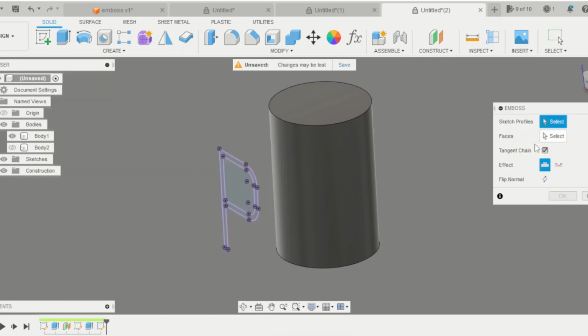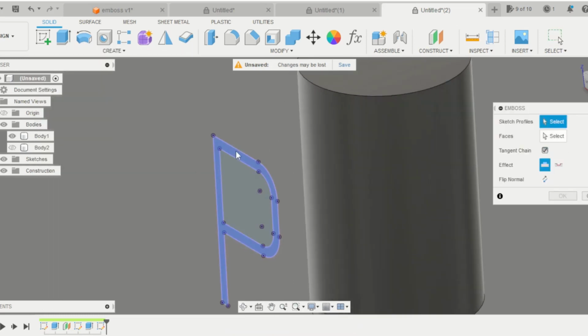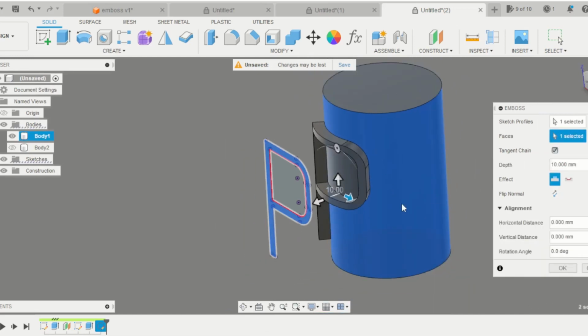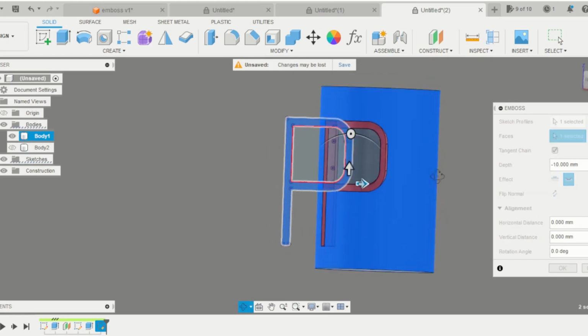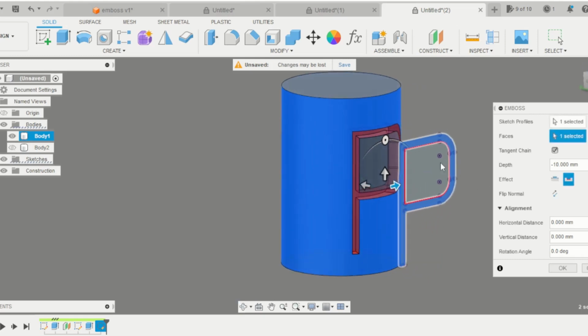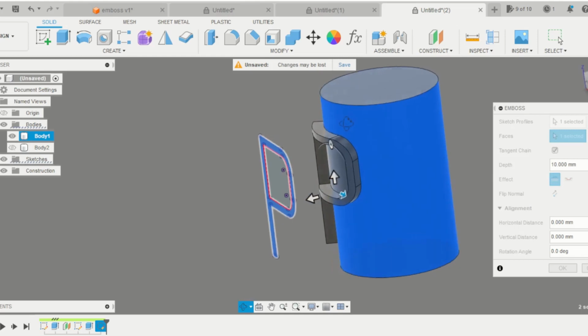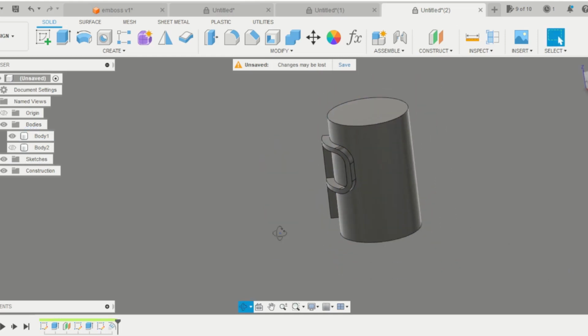Go to Emboss, select this projected face. Now the depth can be 10 mm or inside the part. Now to project to outside and okay.